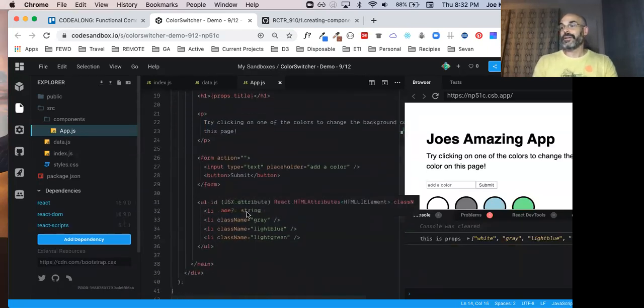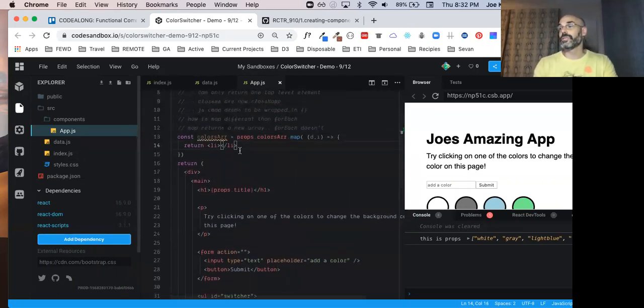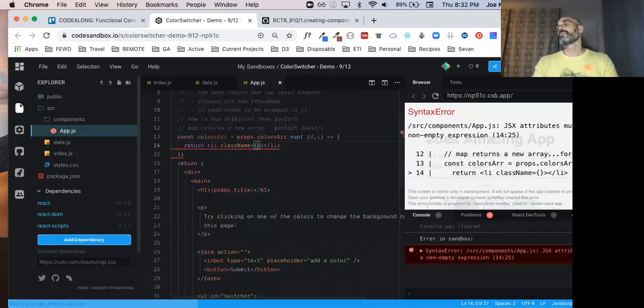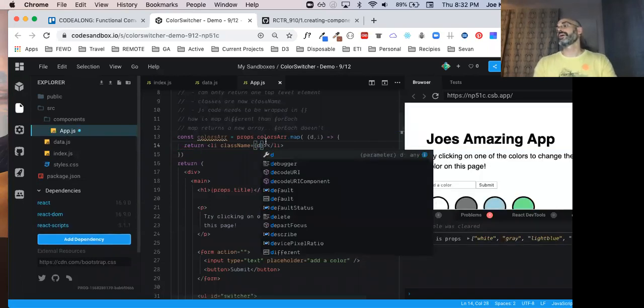Now, I see down here that they have class names. See, class name white, gray, light blue, light green. And those were the names that I gave the array. So what if I was to say here, I'm going to return this thing, and I will call it class name is equal to, and because it's JSX, we're going to do curly brace D. I'm going to give it D.